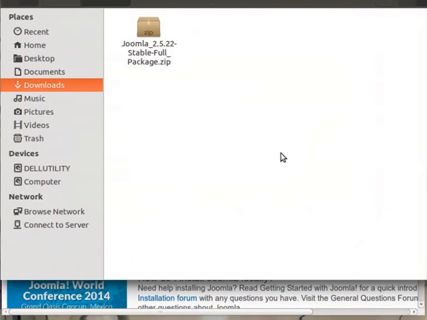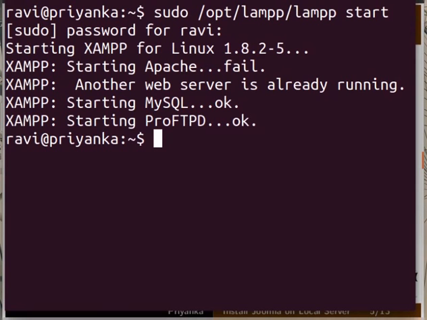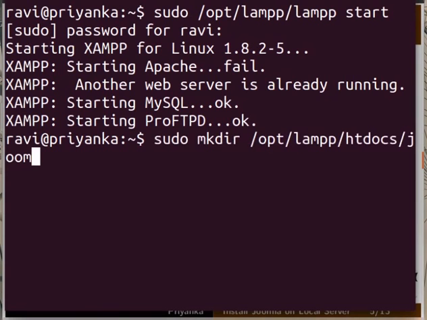Let's create a new folder by the name Joomla in our document_root. So go to the terminal window. At the prompt type sudo space mkdir space /opt/lamp/htdocs/Joomla. Press enter. If prompted, enter your admin password. You will have to do so whenever prompted as we proceed.